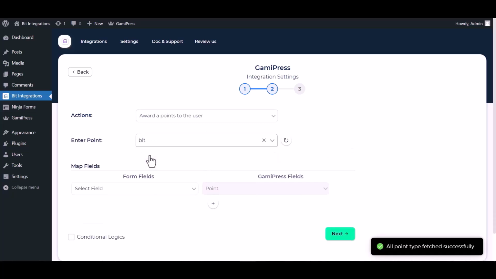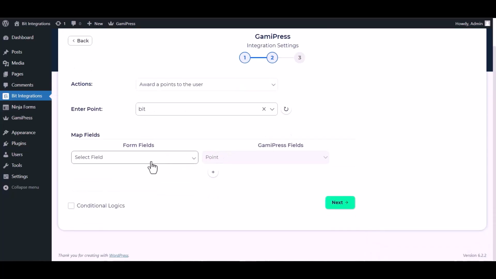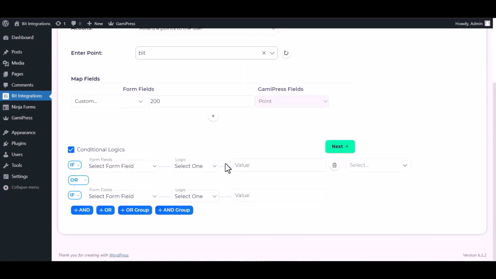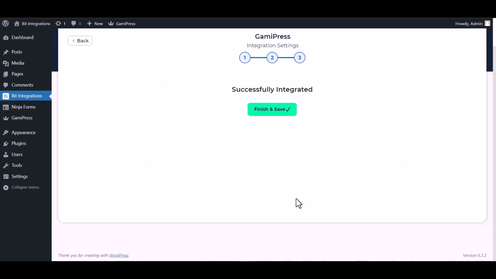Choose an entry point. Map the respective fields. I am using custom form fields. You can use a number field on your form. Here are advanced features in conditional logic. If you want, you can use it for your own requirement. Click on Next. Finish and save it.